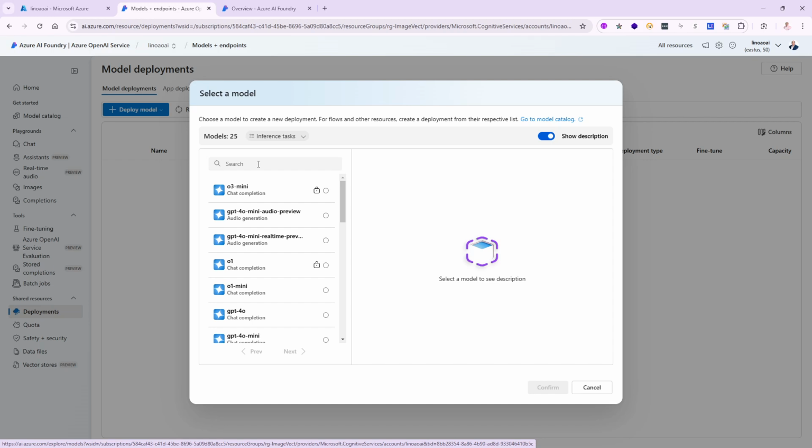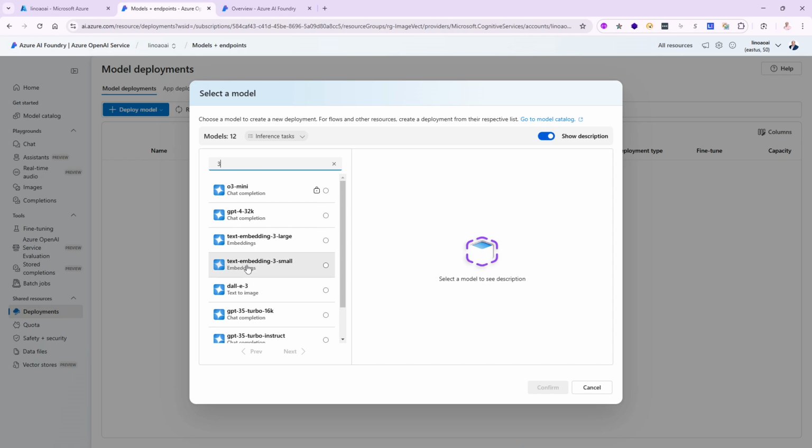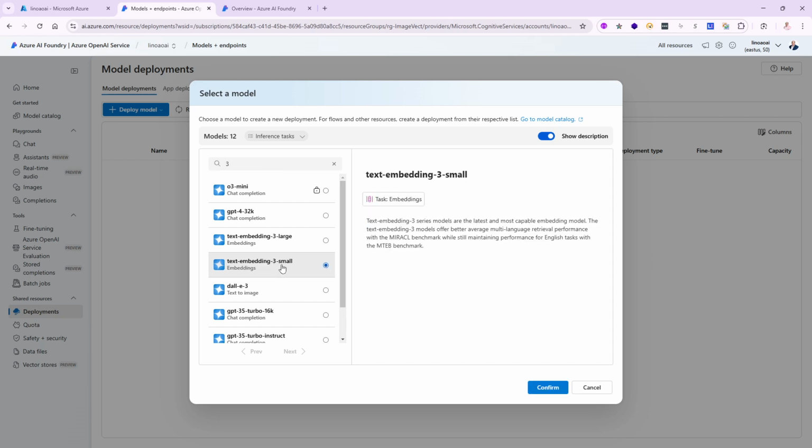So let's go ahead and put the number 3 in here. Let me put 3. And I'm going to use the text embedding 3 small. Okay, it has 1536 different dimensions, which is great. It's almost identical to the ADA 002. If you use the 3 large, it's 3000 dimensions. Again, you can try them both to see which one works best for you. I'm going to use the 3 small.